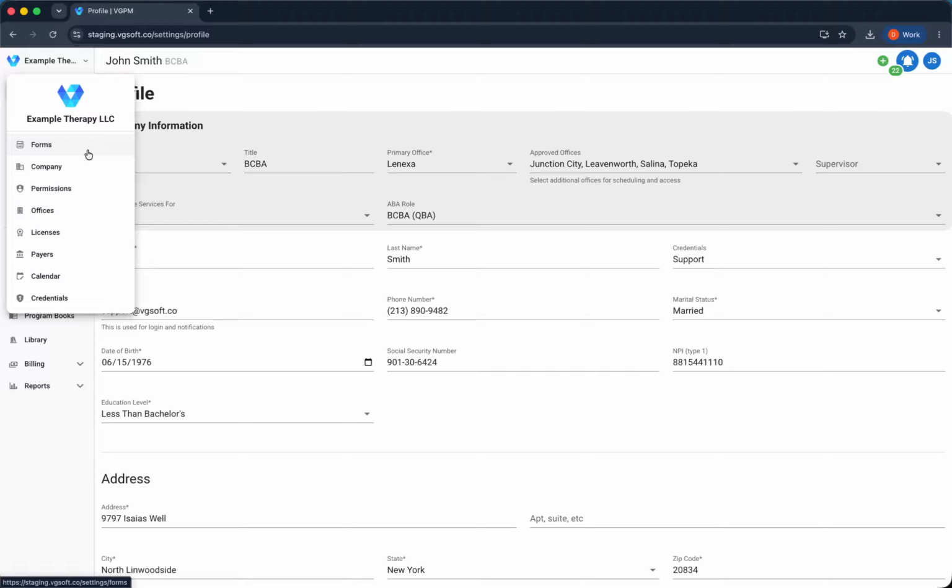Offices are set up here if you run more than one. Licenses and certifications are tracked with expiration notifications, so CPR and credential renewals don't sneak up on you, and that rolls directly into a dedicated tracking report. Payer settings and fee schedules live here too, and we'll get to those in billing.